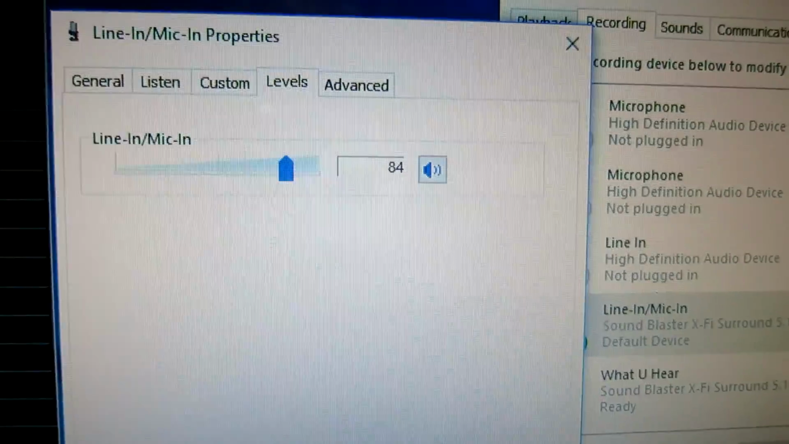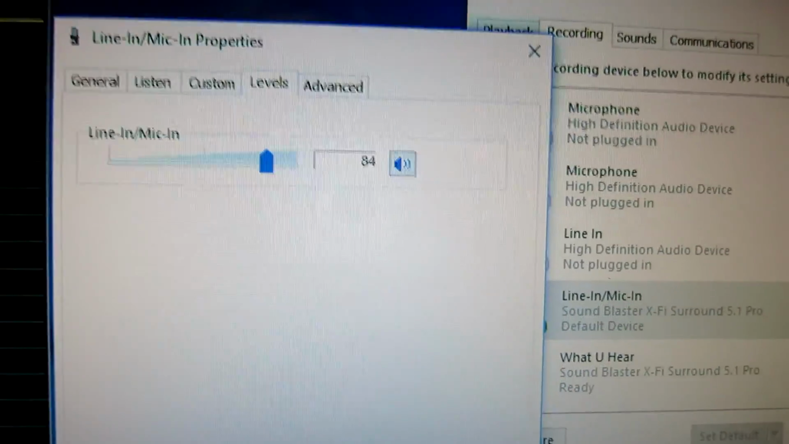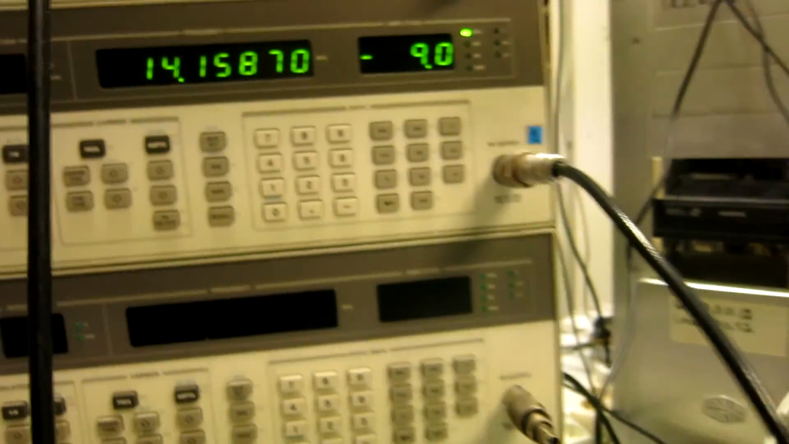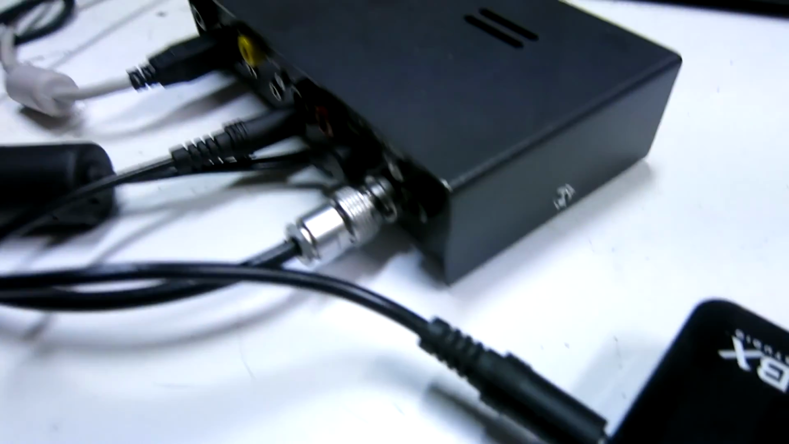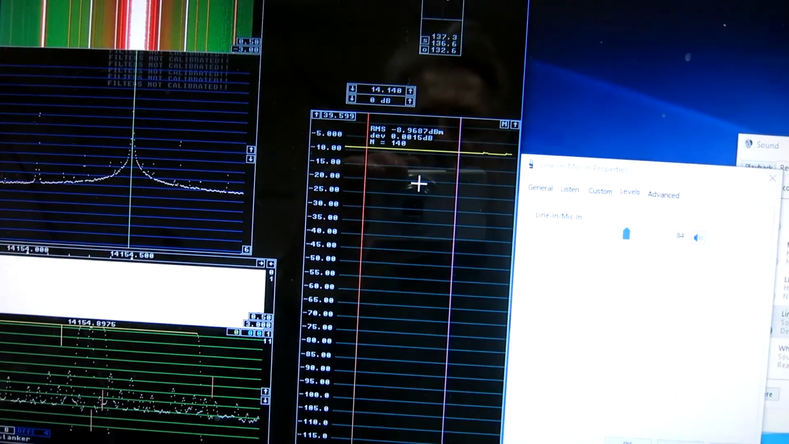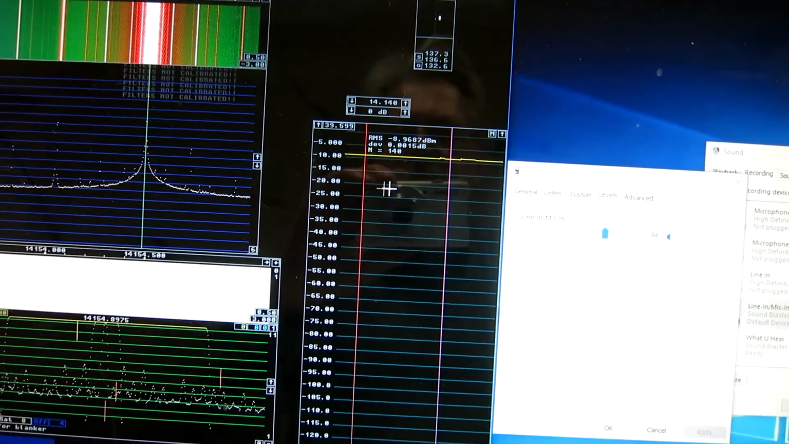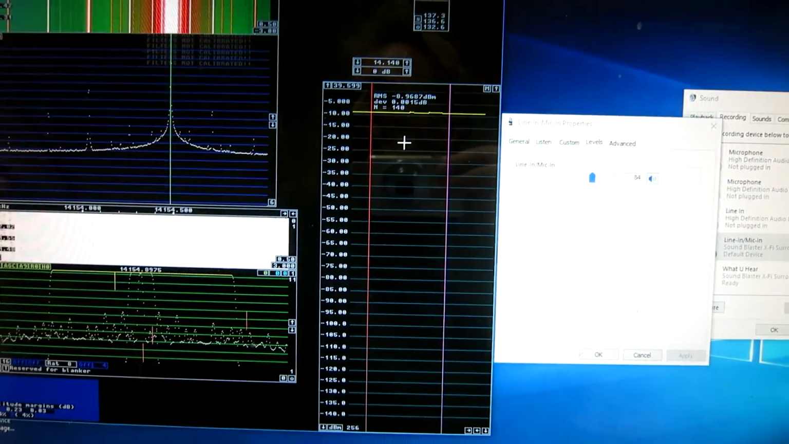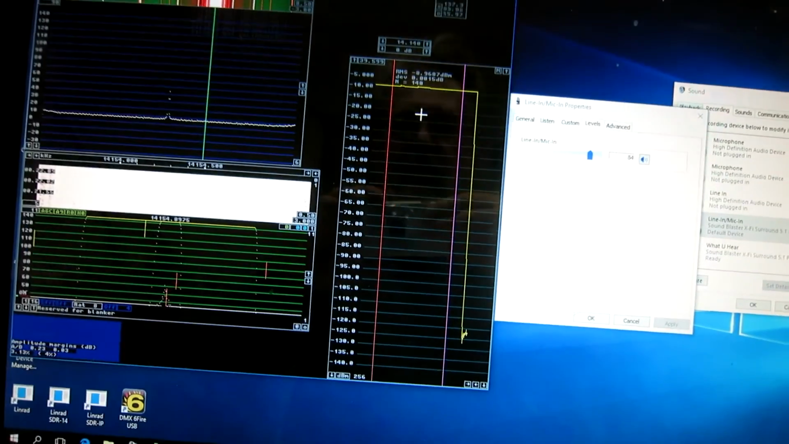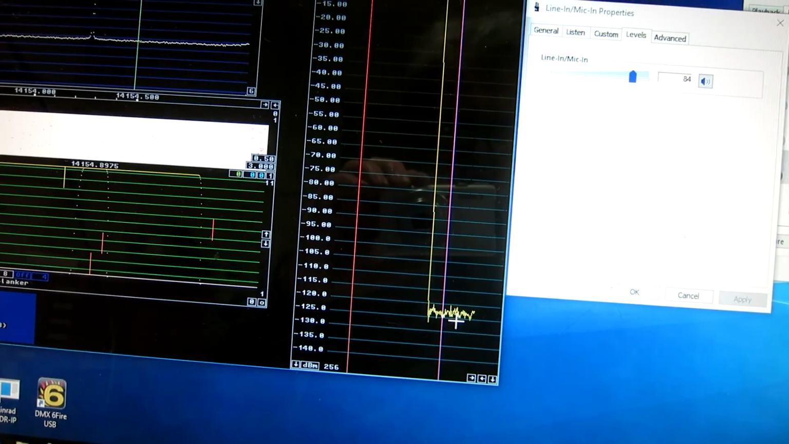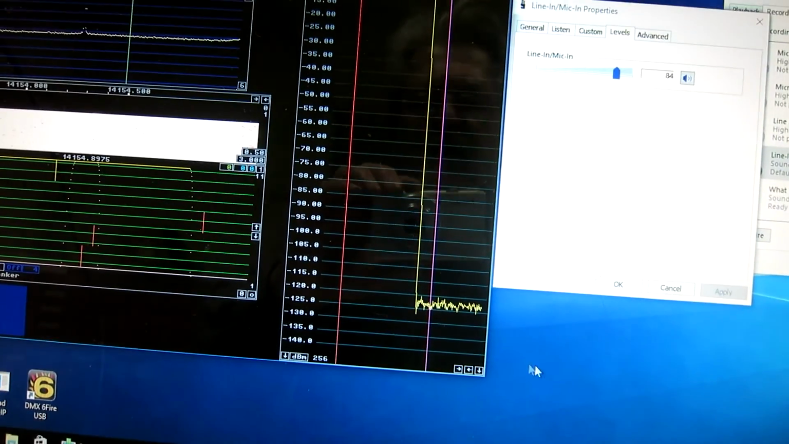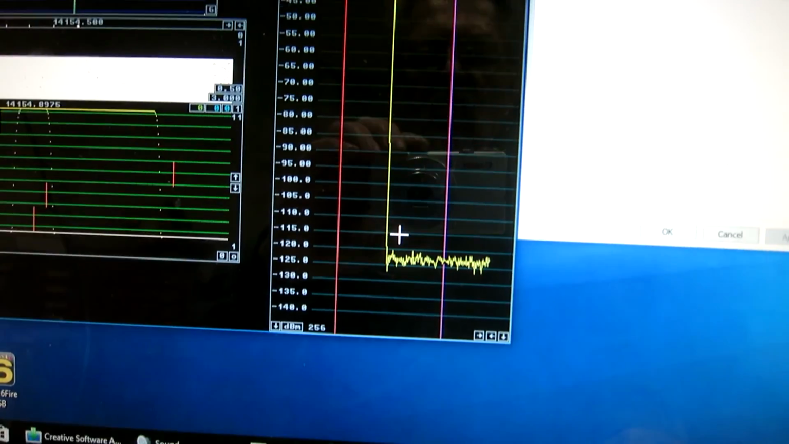I have to set some different gain level, and I'm running minus 9 dBm on the modified Softrock. And this meter shows minus 8.96. Well, that's close enough to minus 9. So I switch off the signal generator and look for the noise floor. It was minus 122 dBm before under Windows 7.